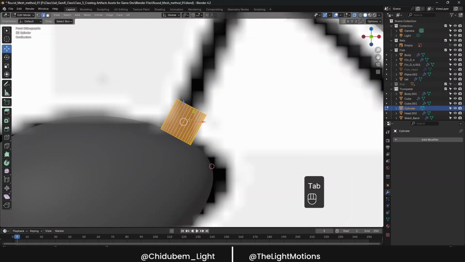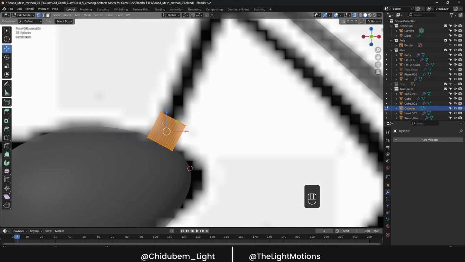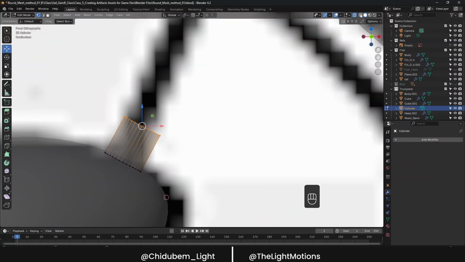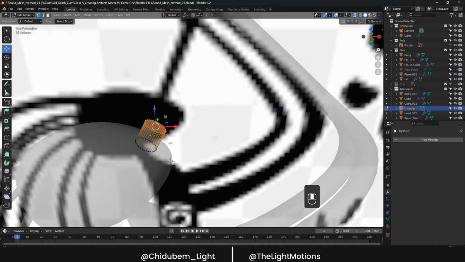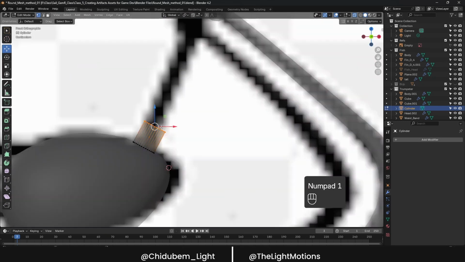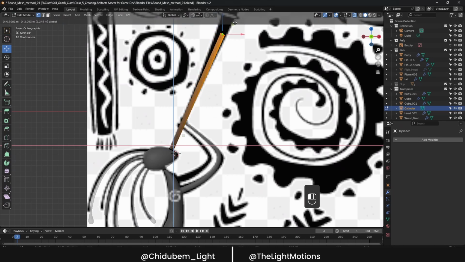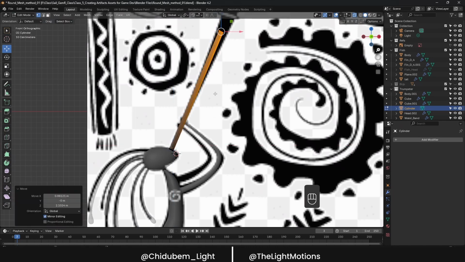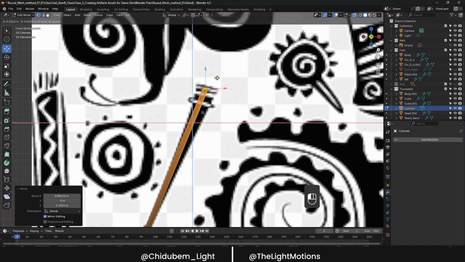So hit tab to come to this edit mode, be in vertex mode, select all of this. So I'm selecting all of this. Mind you, my toggle X-ray mode is on, so I can select both the one I'm seeing in the front and the one at the back. If not, it won't select the one at the back. So numpad 1, I'll just raise this up this way to follow this. Just raise it up this way.